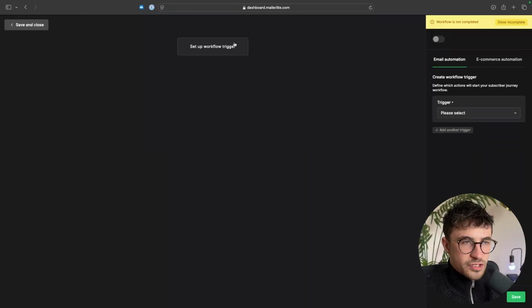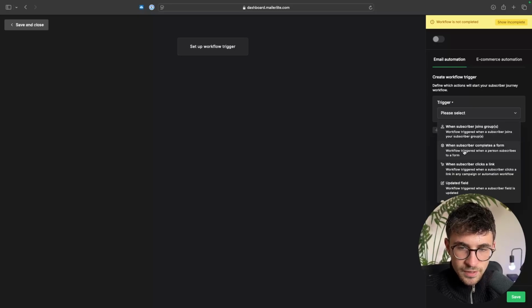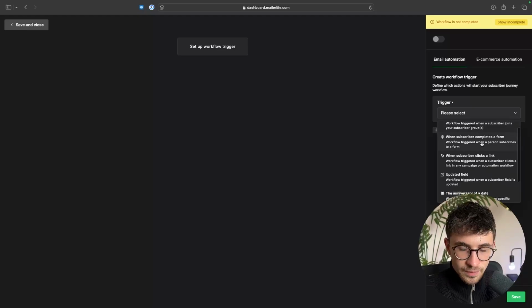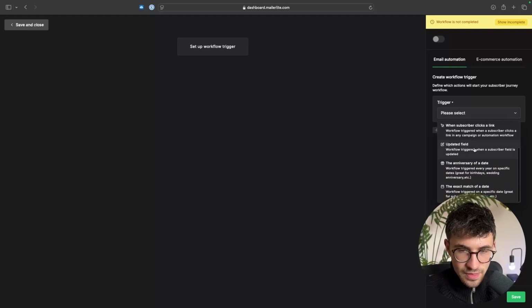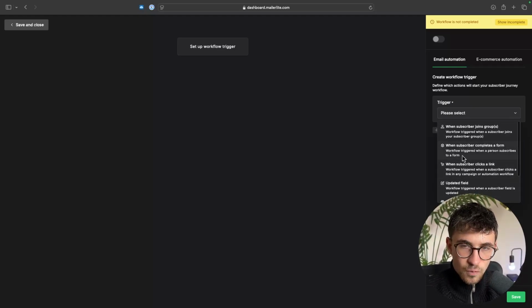In the automations area, the very first thing that we need to do is set up a workflow trigger. So essentially what this means is what has to happen for this email sequence to start, for somebody to start receiving these emails. So we can click into this, and then on the right hand side, we have the trigger right here. So we have a few different options. We have when somebody joins a group or a list, when somebody completes a form, when they click on a link, when they update a field, any of these options.